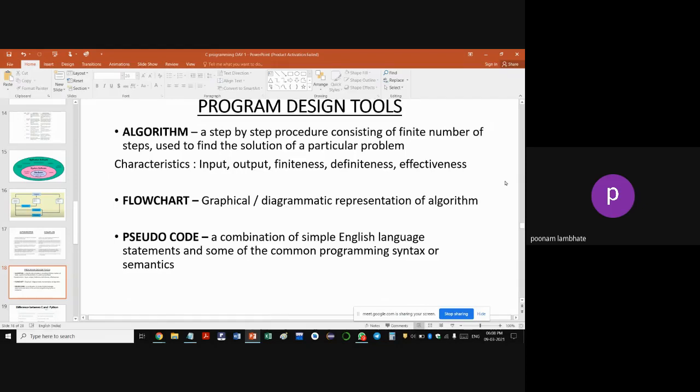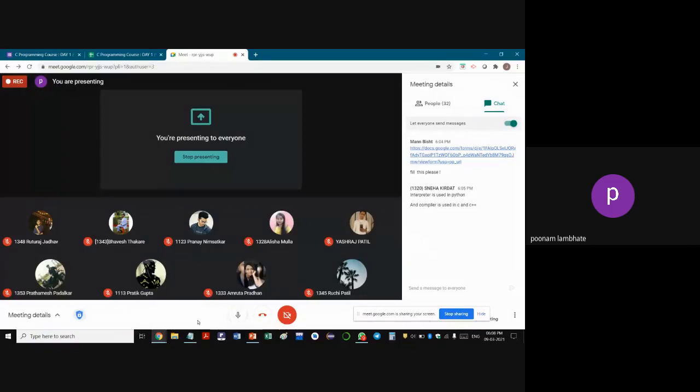Now, how you will form an algorithm depends on the steps of problem solving that you have studied in programming and problem solving unit number 1. So the first step is to identify a problem. Then second is to understand the problem. Can you tell me which is the next step after understanding the problem?